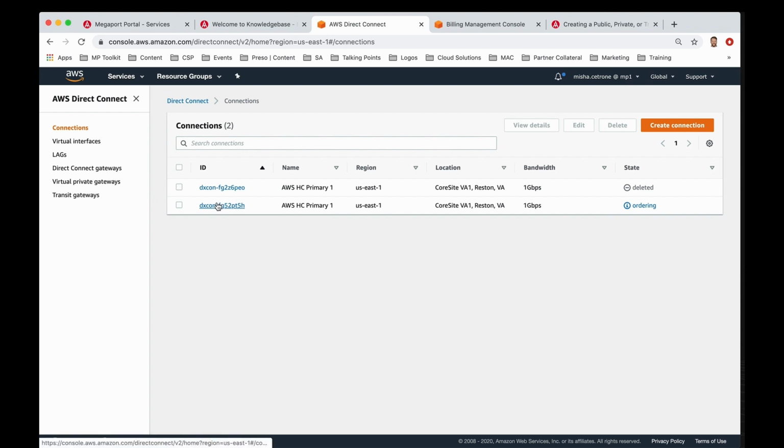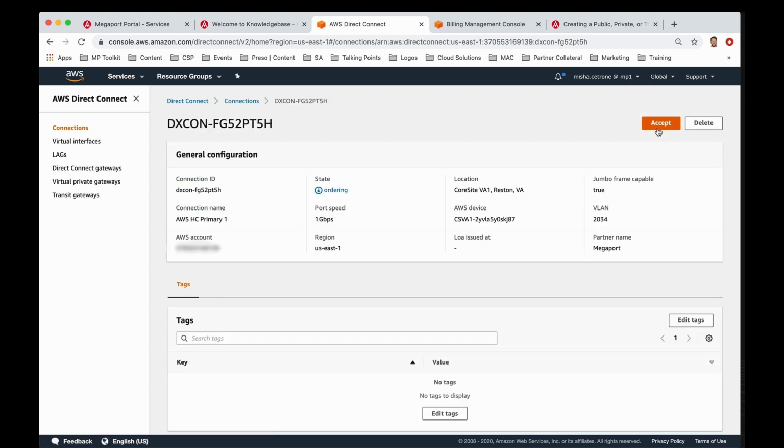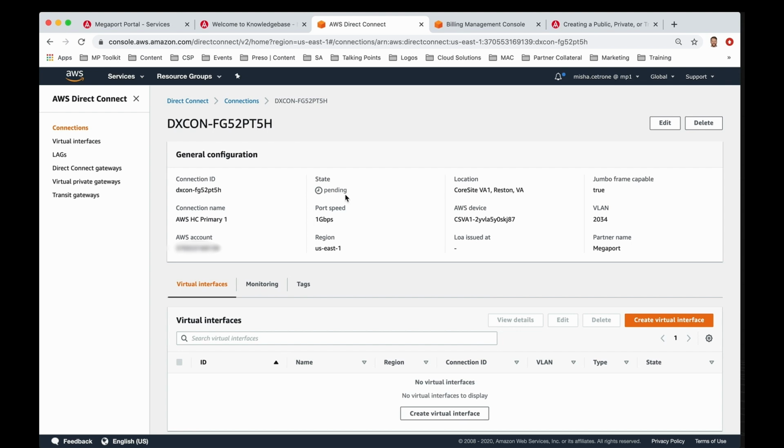Now you can see that we have a brand new connection over here and it's in an ordering state. So if I click on it, I can accept it, confirm, and then it moves that state into pending. So in another couple brief moments, this will go from pending to available once it's finished provisioning on the AWS side. And once it does that, you can follow the next step, which is creating a virtual interface.